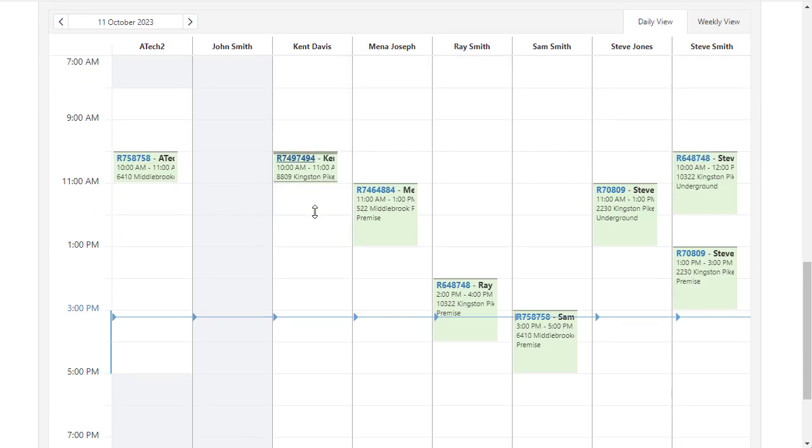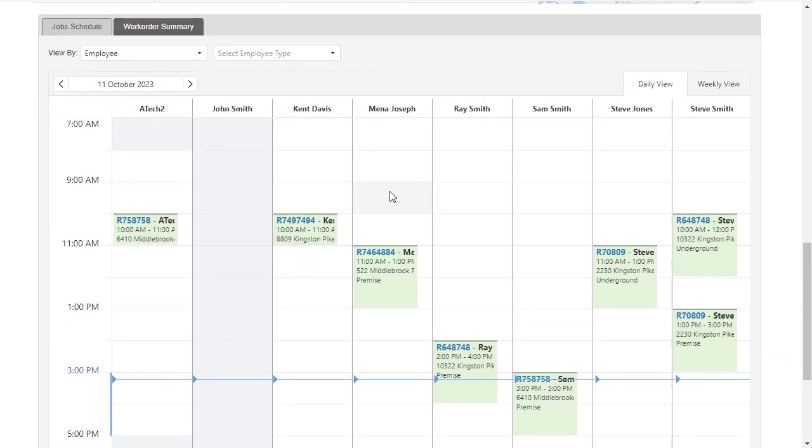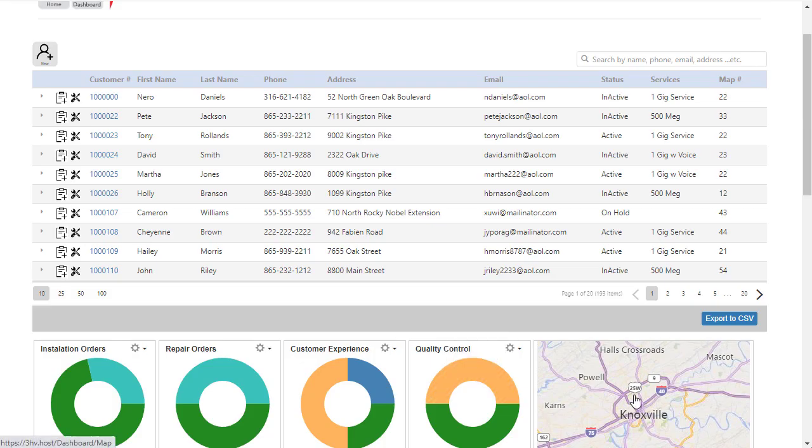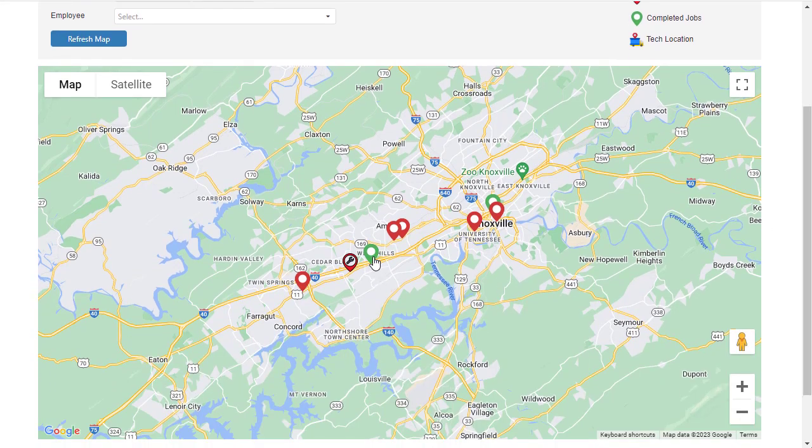Then check your technician's availability to do the installation for both pre-site surveys, underground or aerial work, or even premise work. Then click on the map to show where all the existing work orders are, where the location of your technicians are, so you can route the technician based on location.